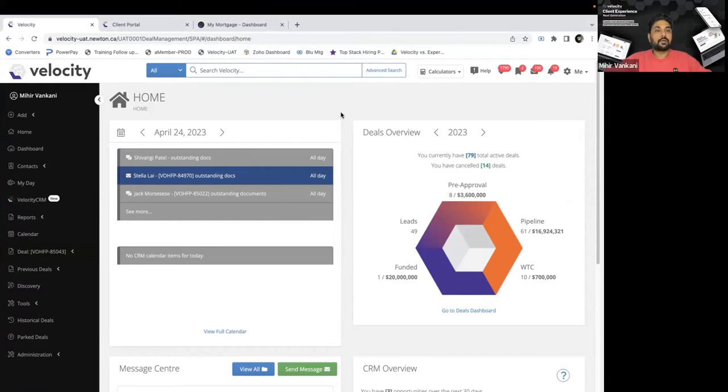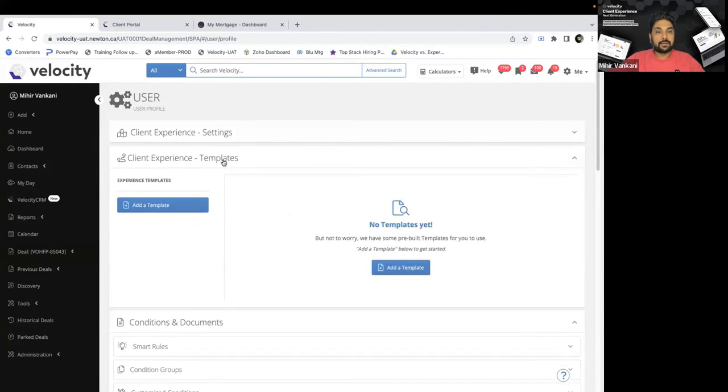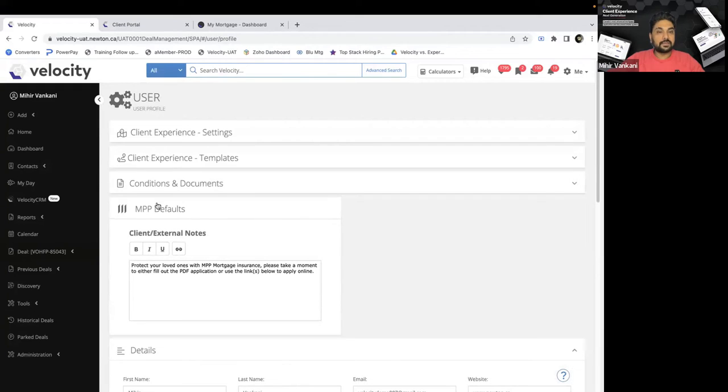Now, once you are on the homepage of Velocity, go to the top right, expand the me bar, and then click Profile. As a part of today's session, we will first discuss these three tabs that you see right over here. Let's take a look at the first one.